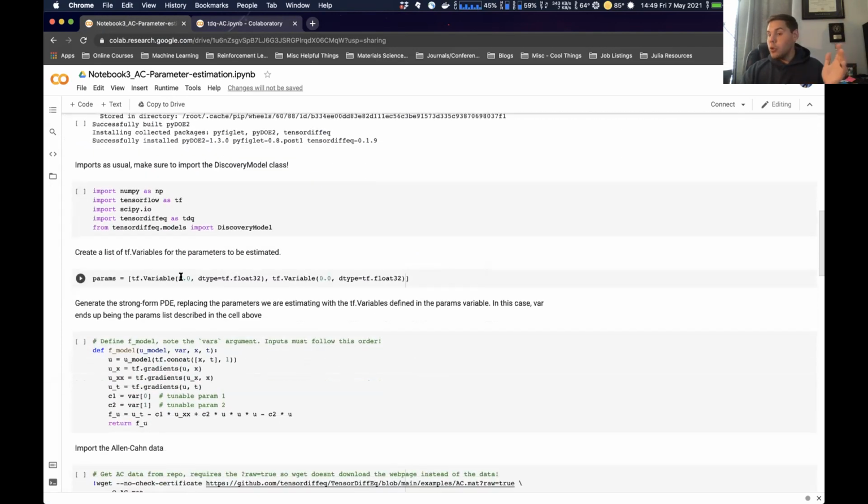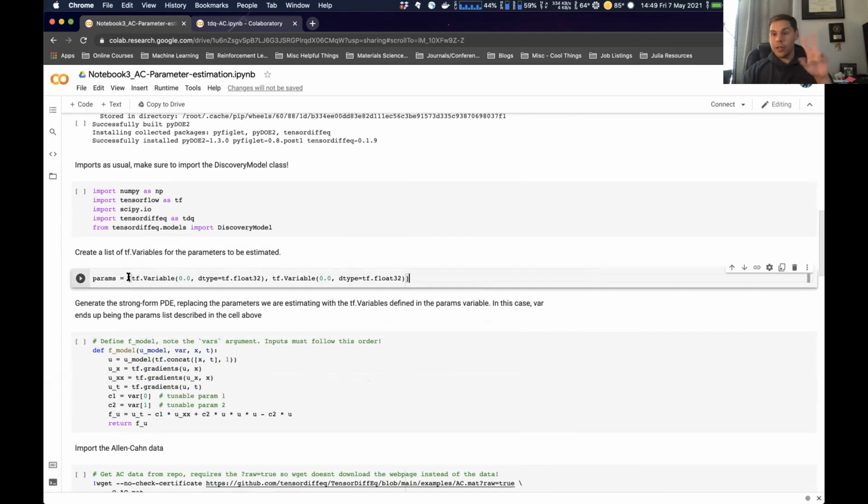The first thing you need to do if you're going to do a parameter estimation problem is define the parameters. In this case, we have two variables that we want to estimate. So you have to define a list of two different tf.Variables. You initialize these to whatever works. There's a hand-wavy heuristic there, where to initialize those variables to is sort of an open conversation.